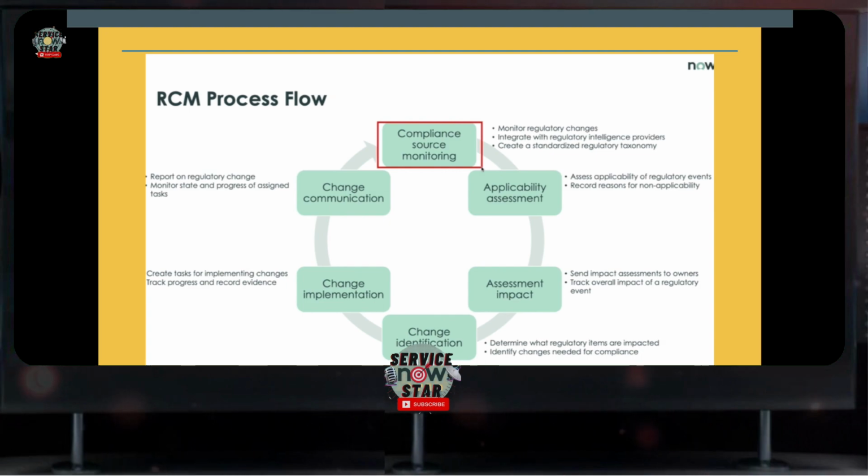The other important step is change notification, or change identification: determining what regulatory items are impacted and identifying the change needed for your compliance. From there you go ahead and do your change implementation. You have to create tasks for implementing your change, track progress, and also record evidence. And finally you have to communicate those changes as well. So you have a report on your regulatory change monitoring state and also the progress of your assigned tasks.